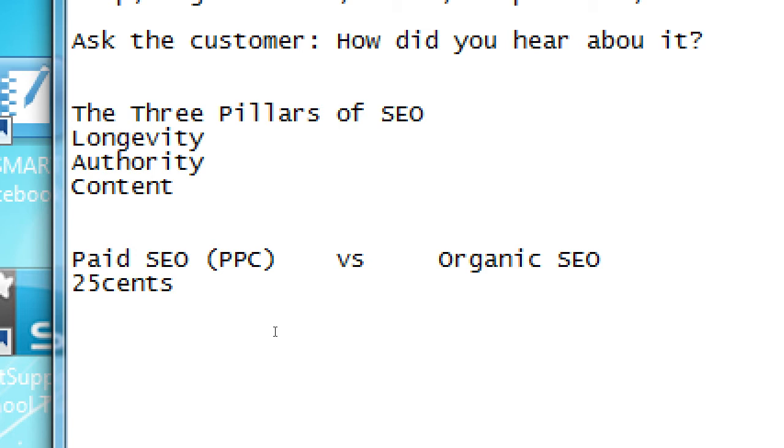Some keywords are $2.25 a click. It's going to depend. It's really going to range. 5 cents, $2, it's going to range. So that $100 could take you far or not so far. Organic SEO is the free stuff that we're talking about, but it's a longer uphill battle. After you set the foundation of what we'll be talking about here, it's sort of going to then snowball. It's going to pay for itself. It's going to keep growing.